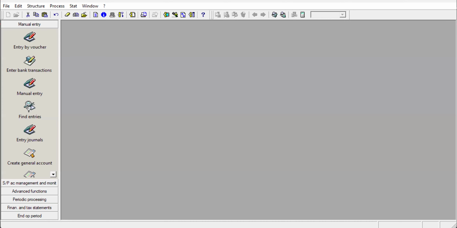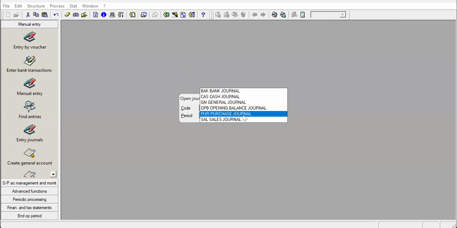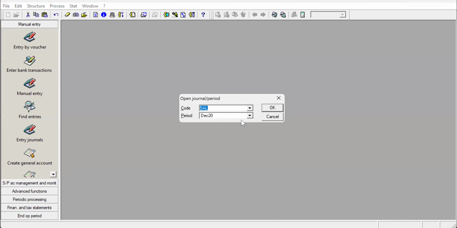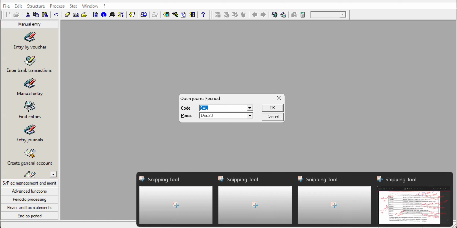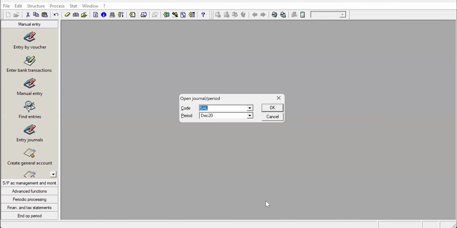Let's go to the software. We'll come to manual entry. We choose sales, the sales auxiliary journal. You need to look at the date. It was in January, so we go and select January 2020. Then we take OK.